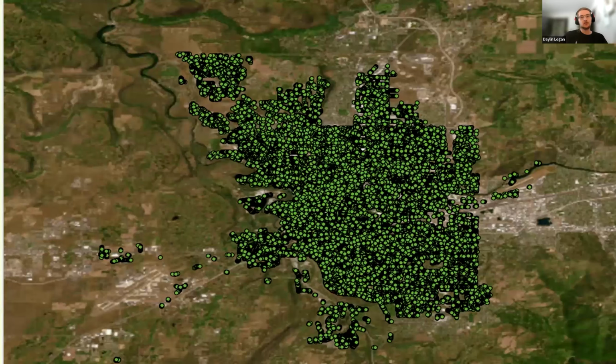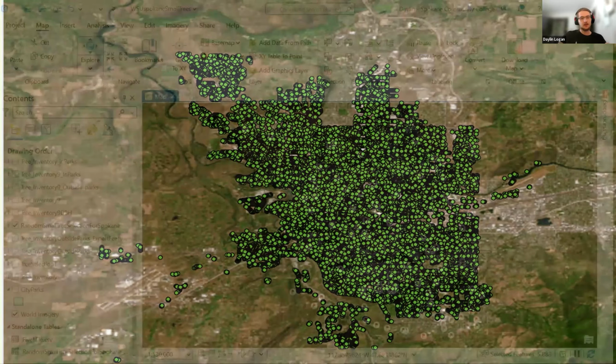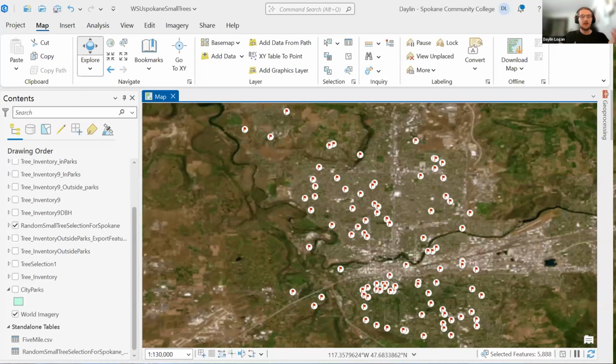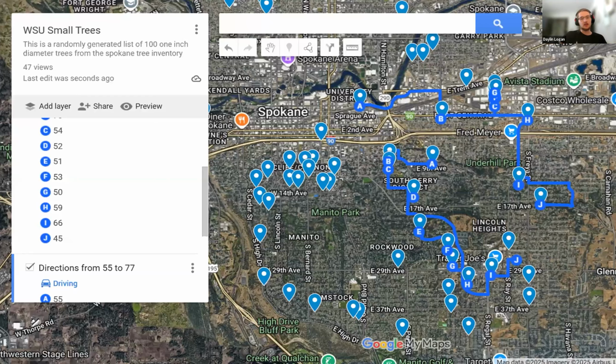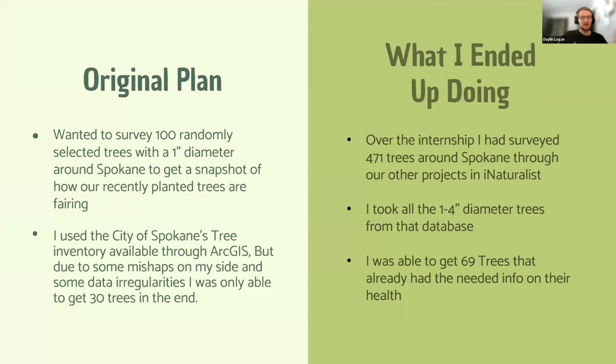Here actually is a screenshot of all the trees the City of Spokane has on their survey. Unfortunately, that's a lot more trees than I need. So I had to go through and cut out all the ones that were in parks, all the ones that were bigger than 1-inch diameter. And in the end, after I had ArcGIS randomly select 100, these were all the trees that I had planned. As you can see on the left, I had a lot of other options and other things I looked at, but in the end, I went with this, which afterwards I took into Google My Maps and planned out a route for each tree so that I could get between them more efficiently. But like I said, I only got about 30 that way.